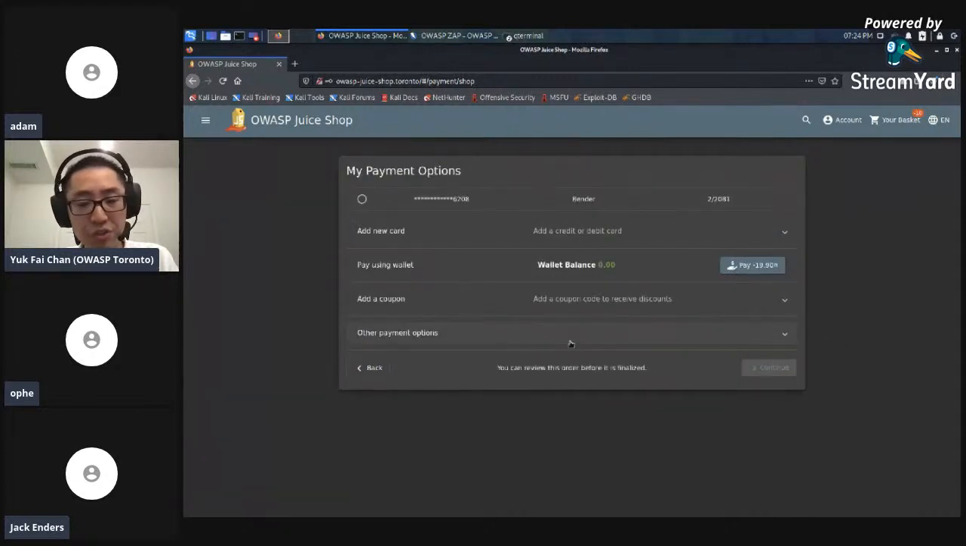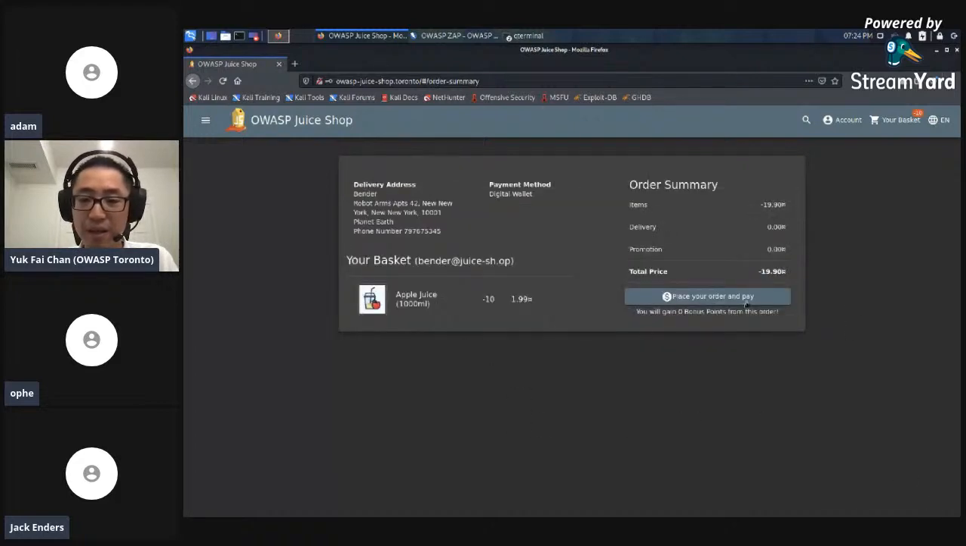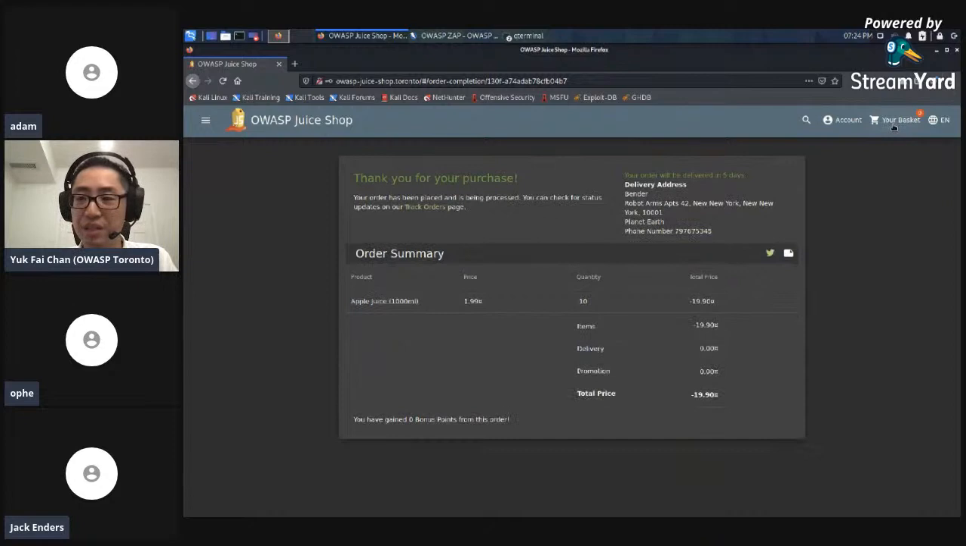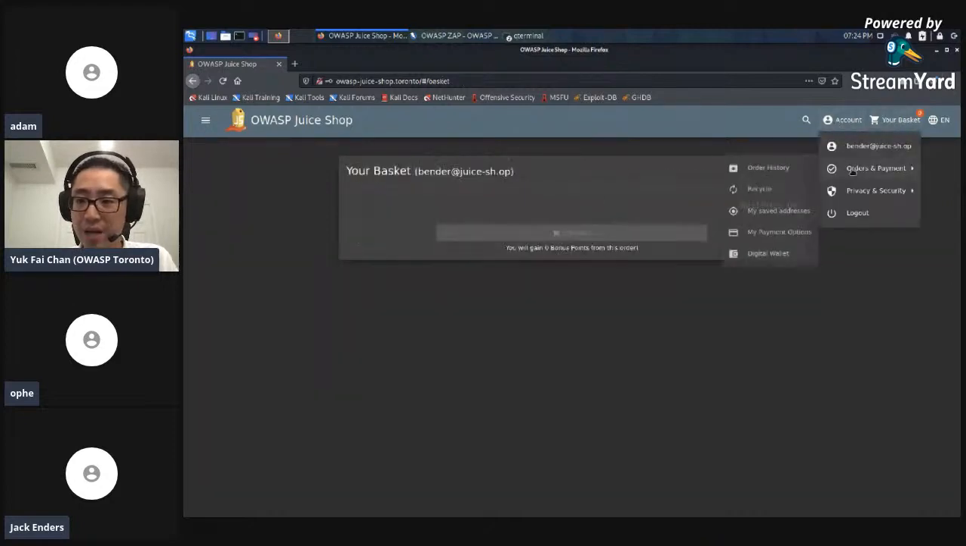Now my objective was to get some positive balance in my wallet. So what if I just use my wallet to pay for this purchase that's going to cost me negative $19.90? I'm going to place the order, and it went through. So Juice Shop also tells me that I solved the challenge, which is to place an order that makes me rich.